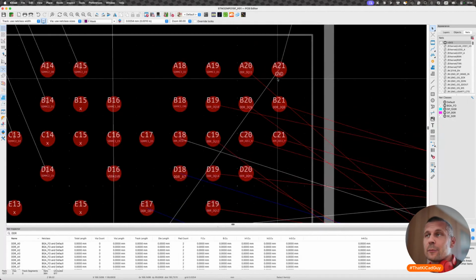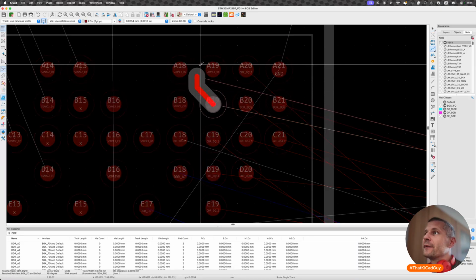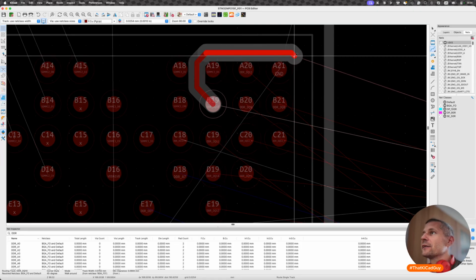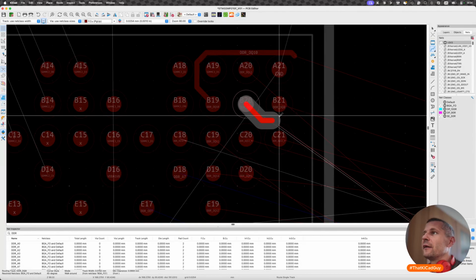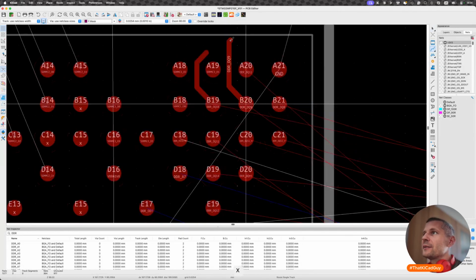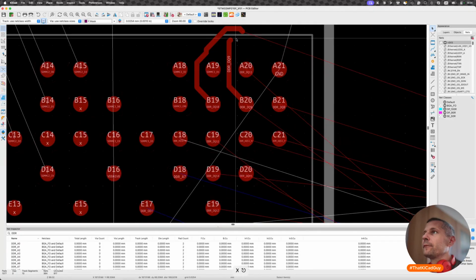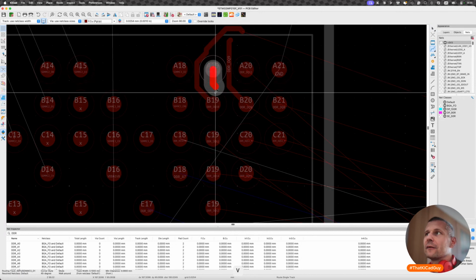Because we have a lot of signals, but we can't forget all the signals that must be fanned out from the BGA. What I wanted to say is that if I route this signal like this, and this one like this, or better down, something like this, there is no way to fan out this signal.